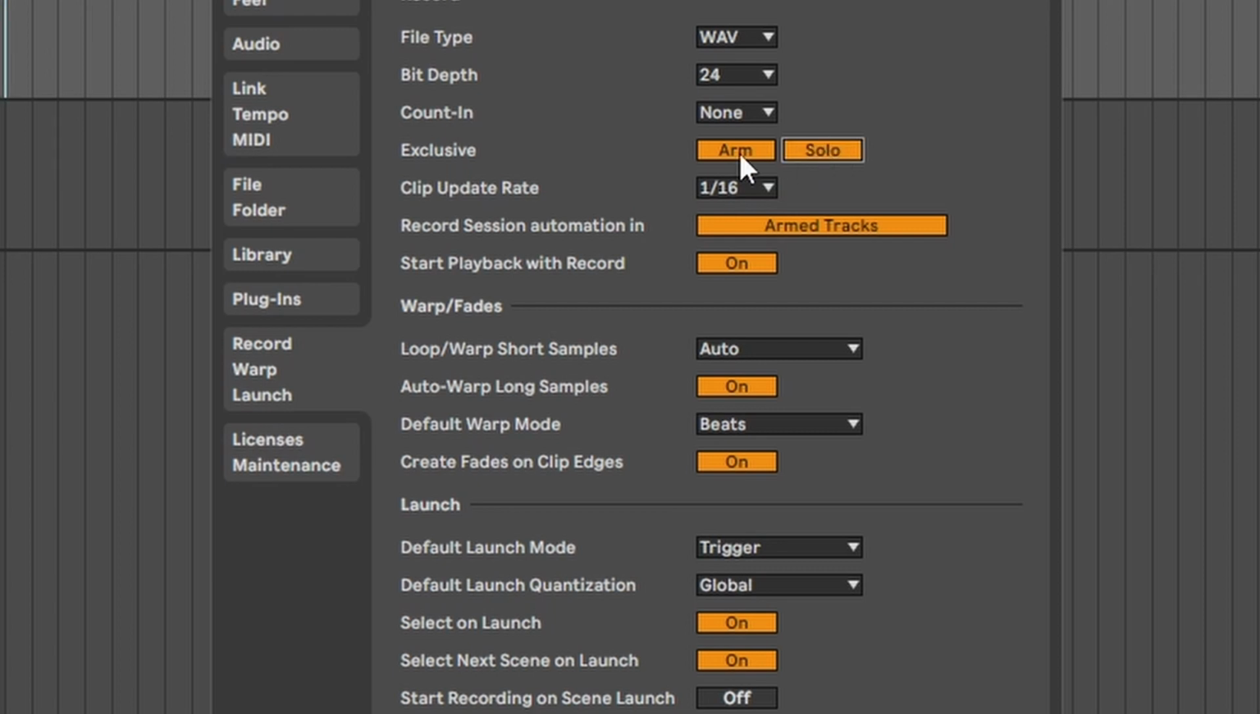Exclusive arm, you probably want to keep on unless you are recording a lot of multi-source stuff like drums with a bunch of mics, or maybe you've got several guitar mics, or recording a whole band at the same time. You might want to turn that off just to make it easier to arm and disarm tracks in large quantities. Record session automation and armed tracks, I'm not really messing with session view too much these days.